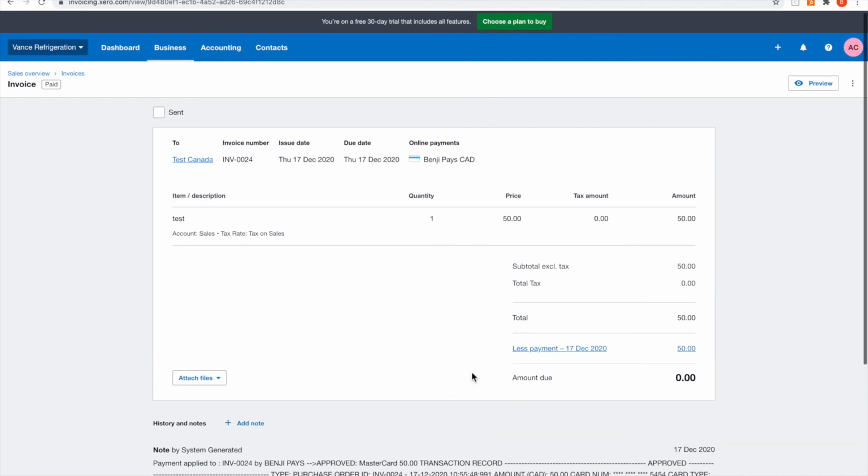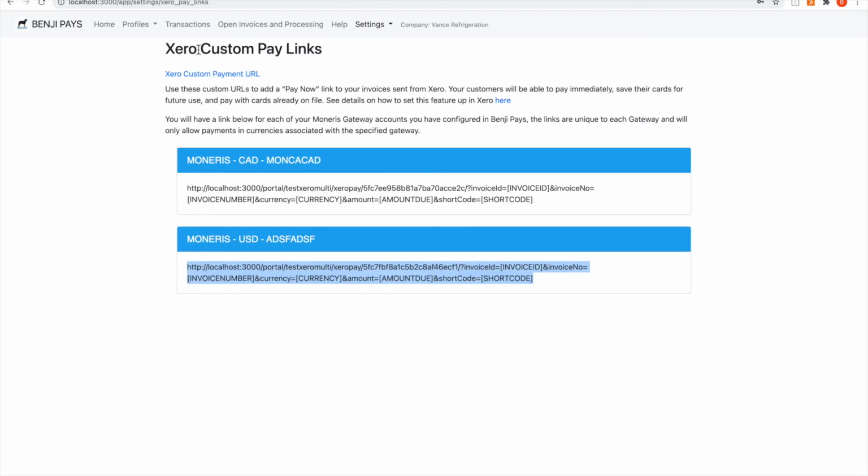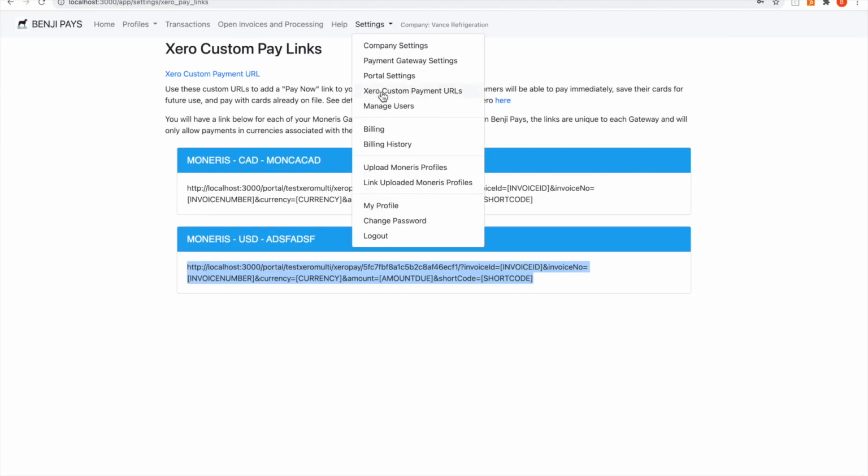And so that's how you can use the custom payment URL functionality in Xero to easily have your customers pay and register new cards using the Pay Now links. Again, those are in your settings and then Xero custom payment URLs.